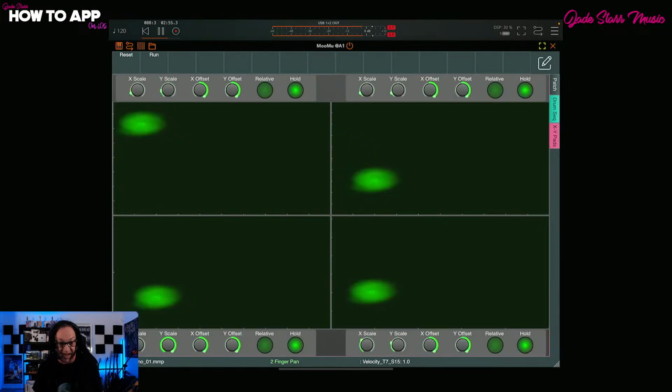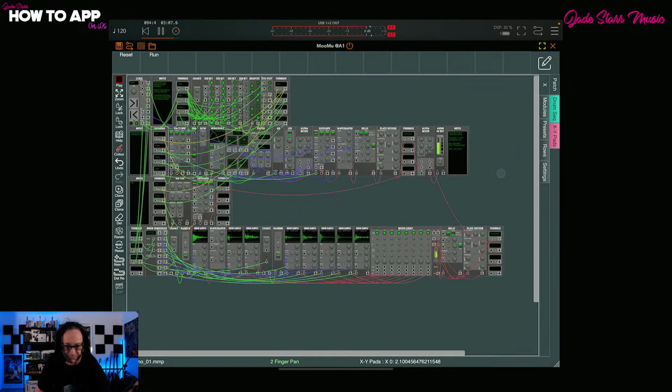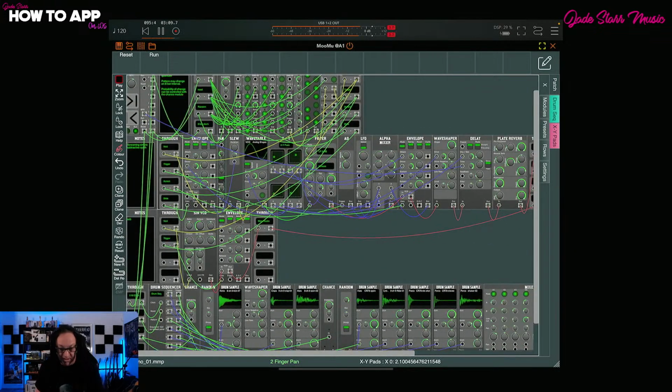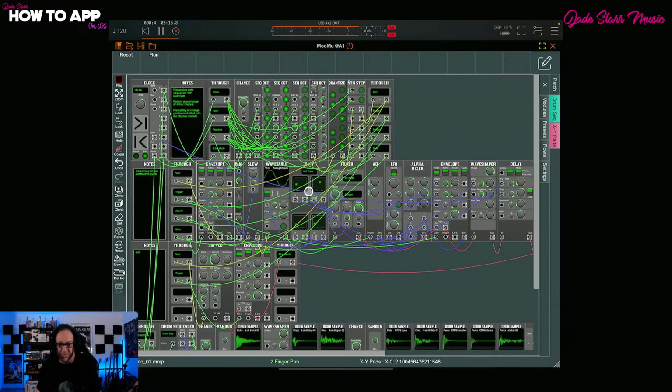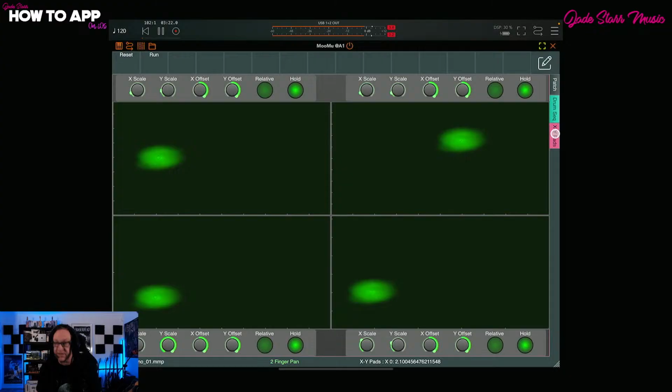You've also got XY pads, right? Depending on the modules that you add, if we take a look at this patch here, you can see we've got an XY pad in here, this one hidden in here. And when you add this in, it adds this little XY patch section over the top.